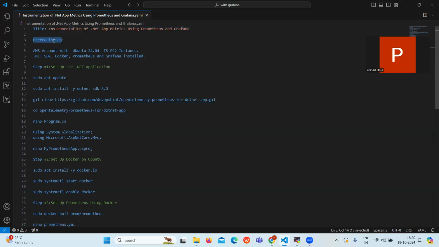So first, let's see the prerequisites. You should have an AWS account with Ubuntu 24.04 EC2 instance up and running. Then you should have .NET SDK, Docker, Prometheus and Grafana installed on your system. So let's move on with the practical.